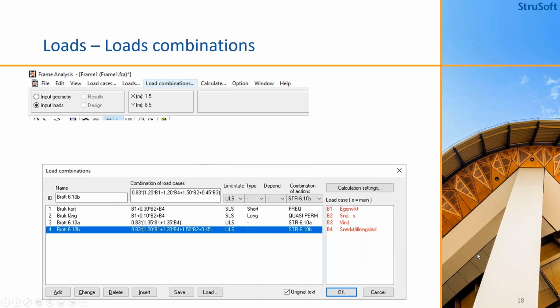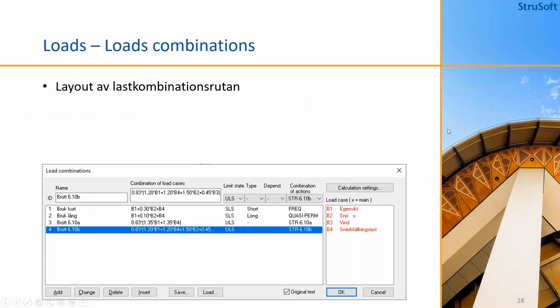Once we have applied the load cases, we can start with the load combinations. And here we define names of the load combination. We define a type, and if it's a frequent, quasi-permanent, that window is a little, or that square is a little bit off. It's actually the ultimate limit state, serviceability limit state, if it's a short-term or long-term.